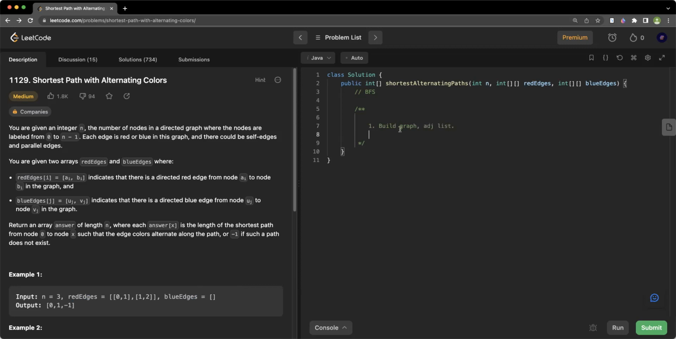First we have to build the graph, and then we need some way of keeping track of distances between 0 and node x. So we'll initialize a distance array which keeps track of distances, and then we will start BFS at node 0 and compute distances to all the other nodes. Okay, so let's build the graph.